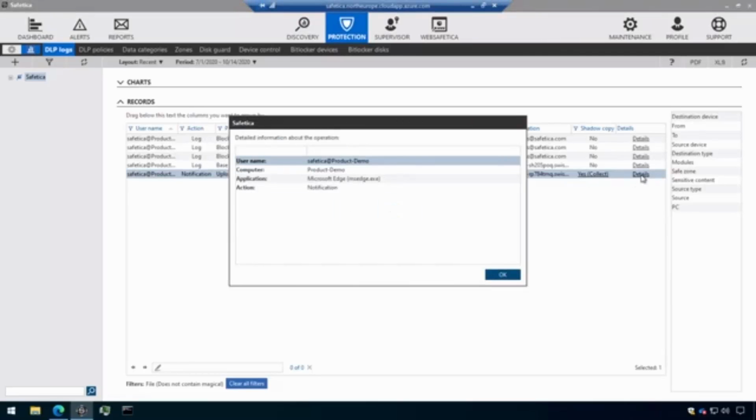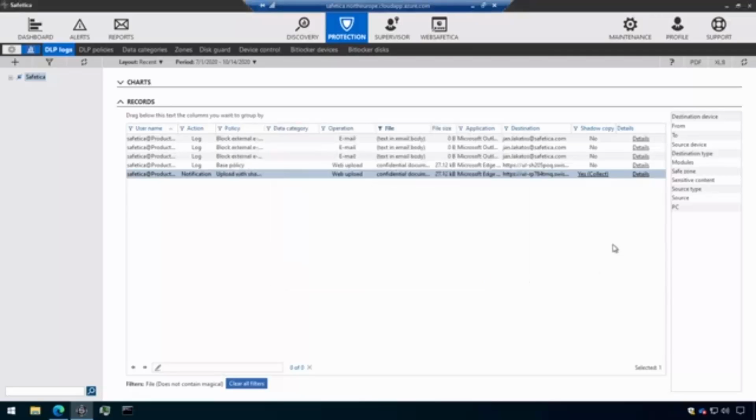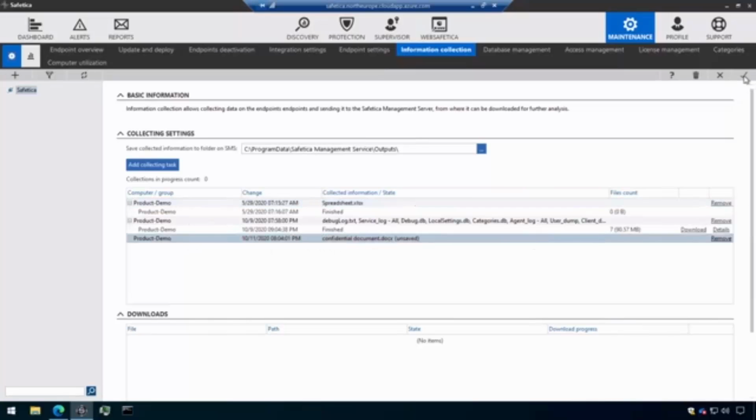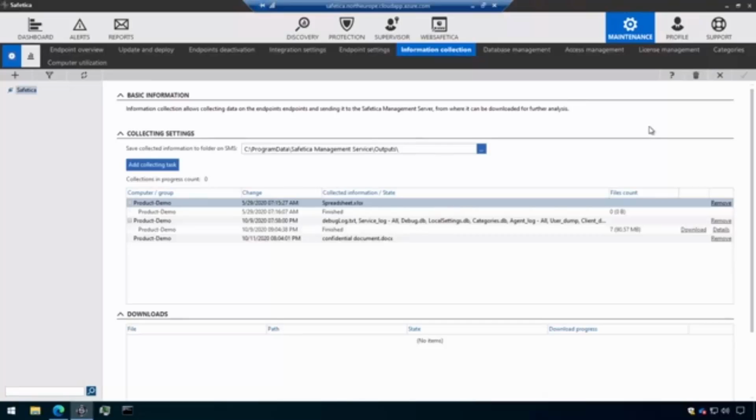If I click details, I only see some information about the incident, but if I really want to get a hold of this confidential document .docx, I will just simply click this button, and you can see I have this new red task created. After I confirm it, it's being downloaded.